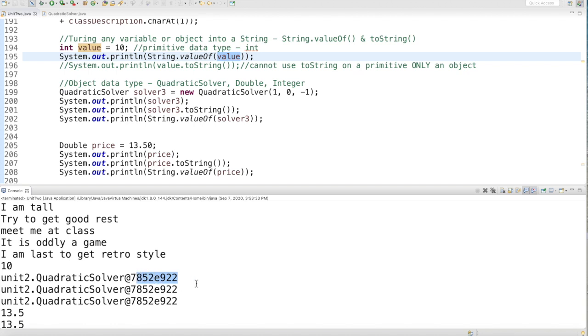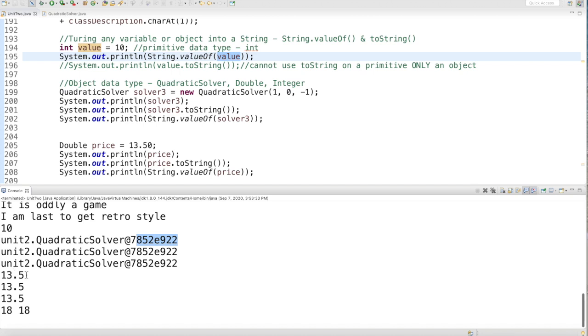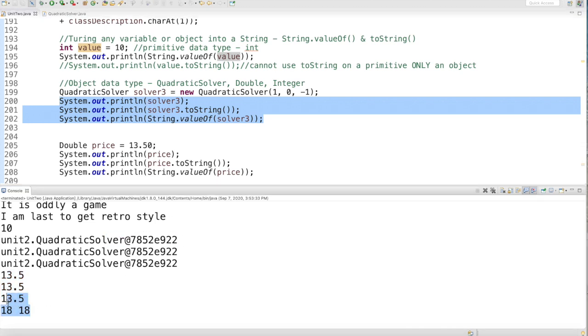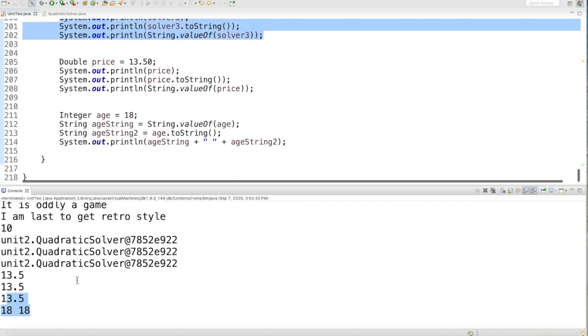How do I know it? This E. So what is a hexadecimal number? It's a number that counts from 0 all the way through 9. So 0, 1, 2, 3, 4, 5, 6, 7, 8, 9. And then it goes 10, 11, 12. But for 10, 11, 12, it starts with A. A, B, C, D, E, F. A being 10, and B being 11, and so on. And you could see here it printed the value for the price. So if you don't have a toString set up for your object, it's going to give you some hexadecimal value. And here's my price, and here is my age.